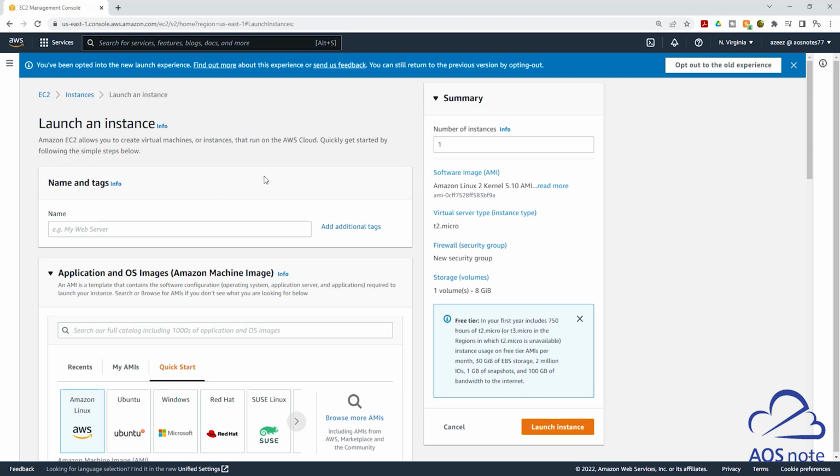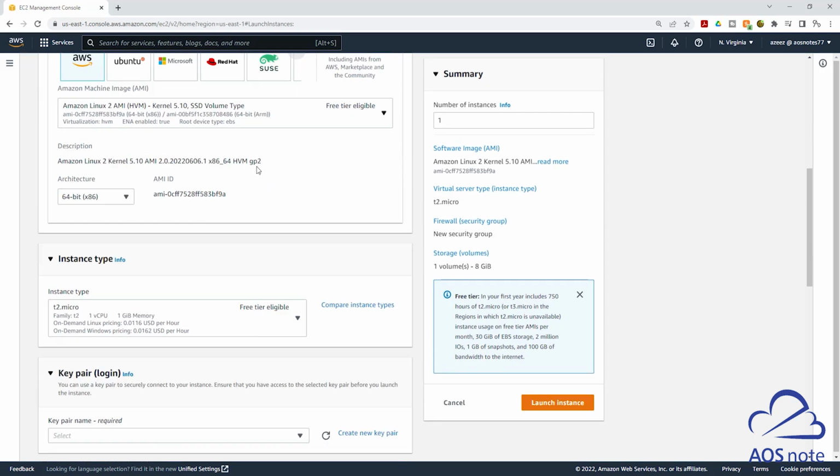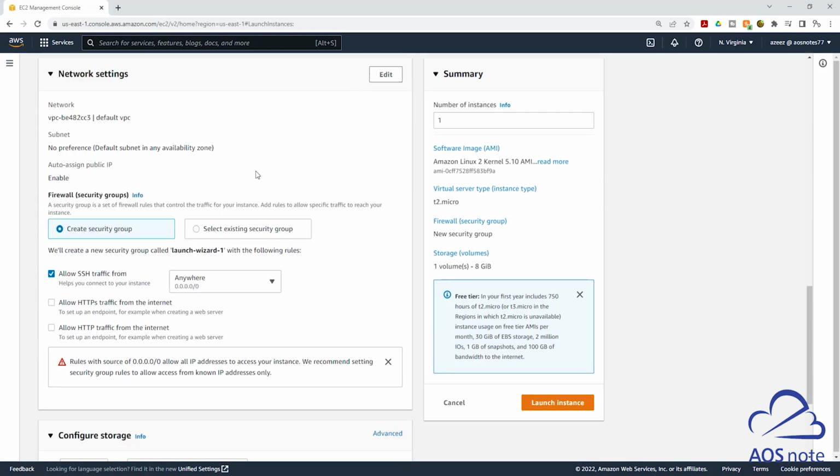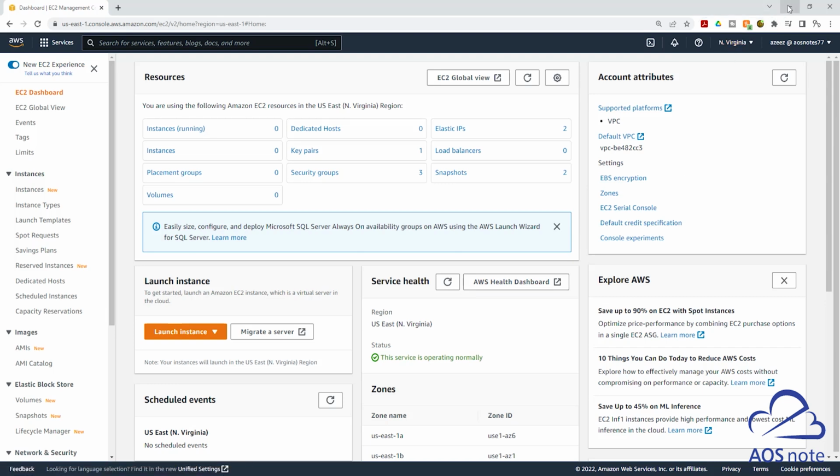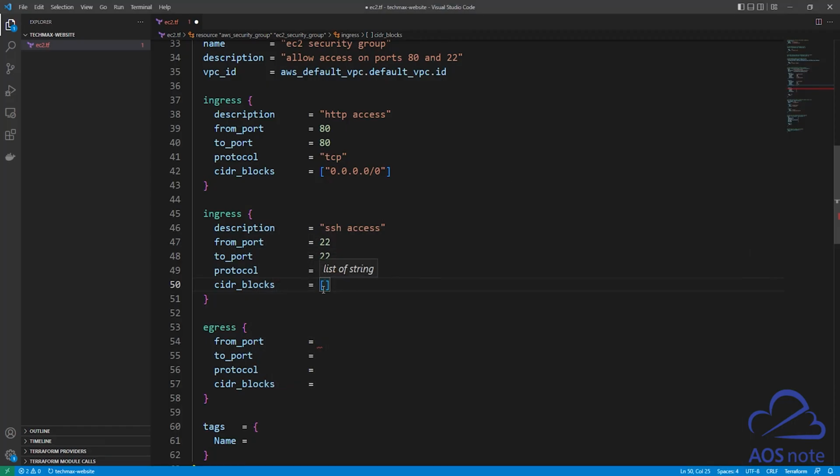On this page, to launch an EC2 instance, scroll down. Under Network Settings, this is where you create your security group. And for this security group you see here, or any security group, all you have to do is select this drop down and select My IP. And this will list your IP address here. What I want you to do is copy this information and enter it for your CIDR block. I'm going to cancel. And I'll go back to my Terraform file. In here, I'm going to enter my IP address information in double quotes.